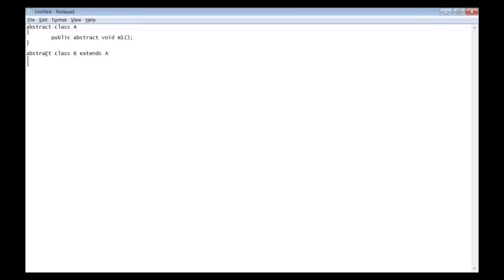Now this will compile, right? Because class B is abstract class, and abstract class do not need to provide any implementation of any abstract method that they might be inheriting. Now let's say I have another class called C, which is extending from B. Will this class C compile as it is?